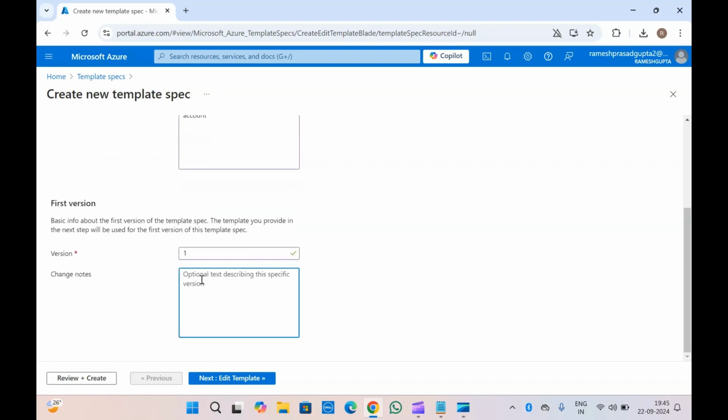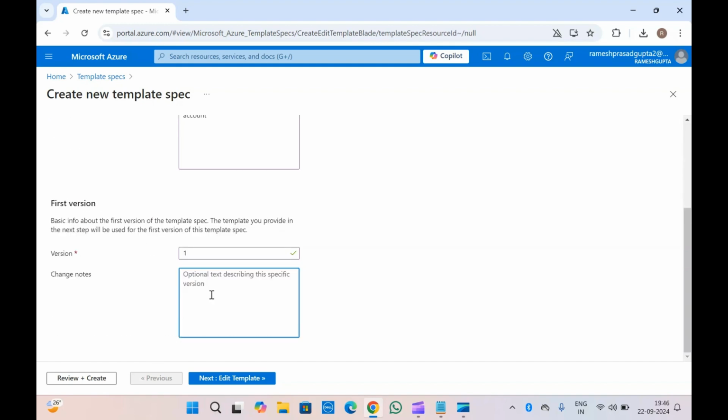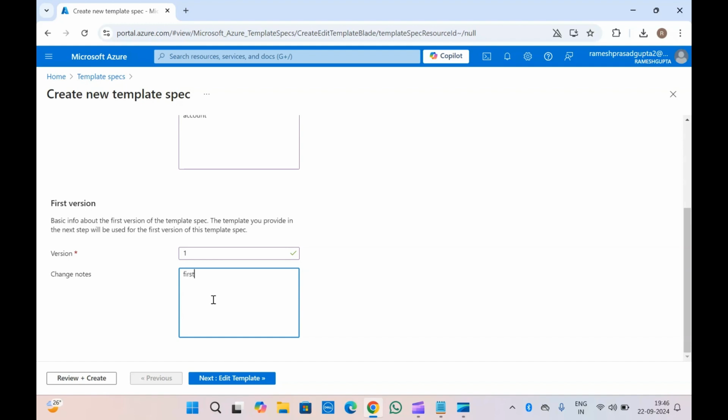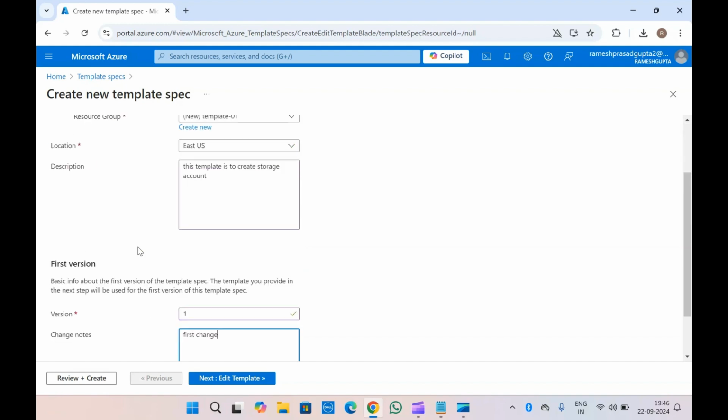So you can write something like: to create the template for a storage account. You can write the change notes as well, like what the changes are in the first version. If you are upgrading the version, suppose you have created a second version of the same template, you can write change notes about what you have upgraded in version 2. Okay, let it be the default, or just type first change. We are done with the basic details.